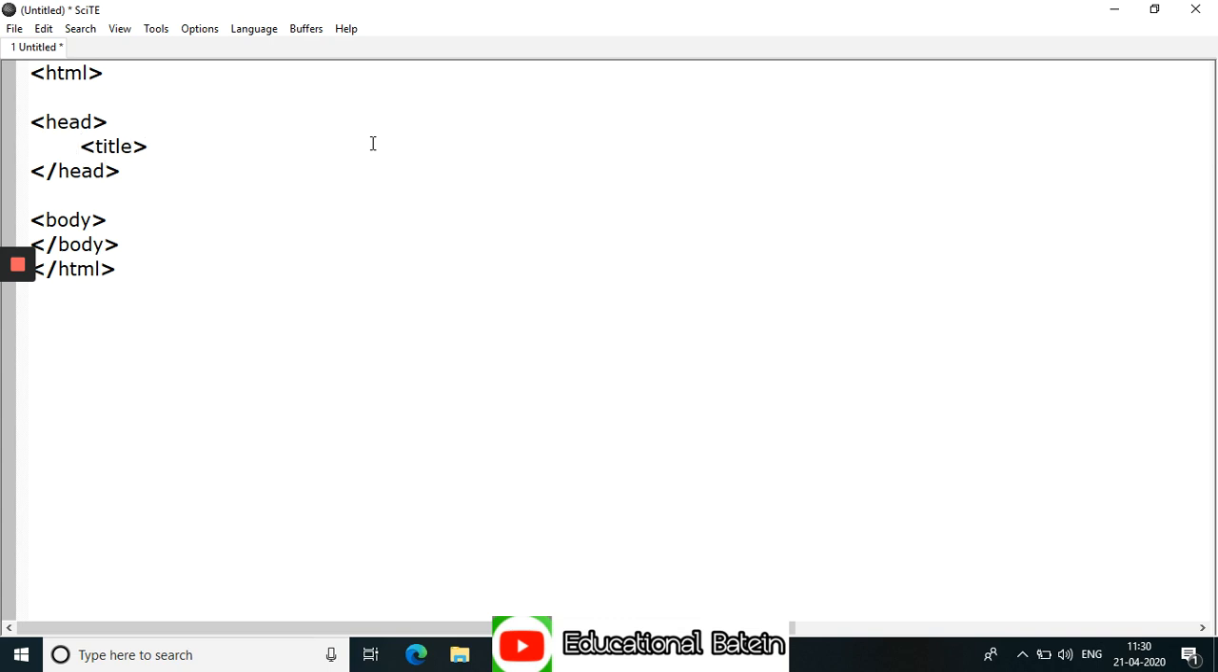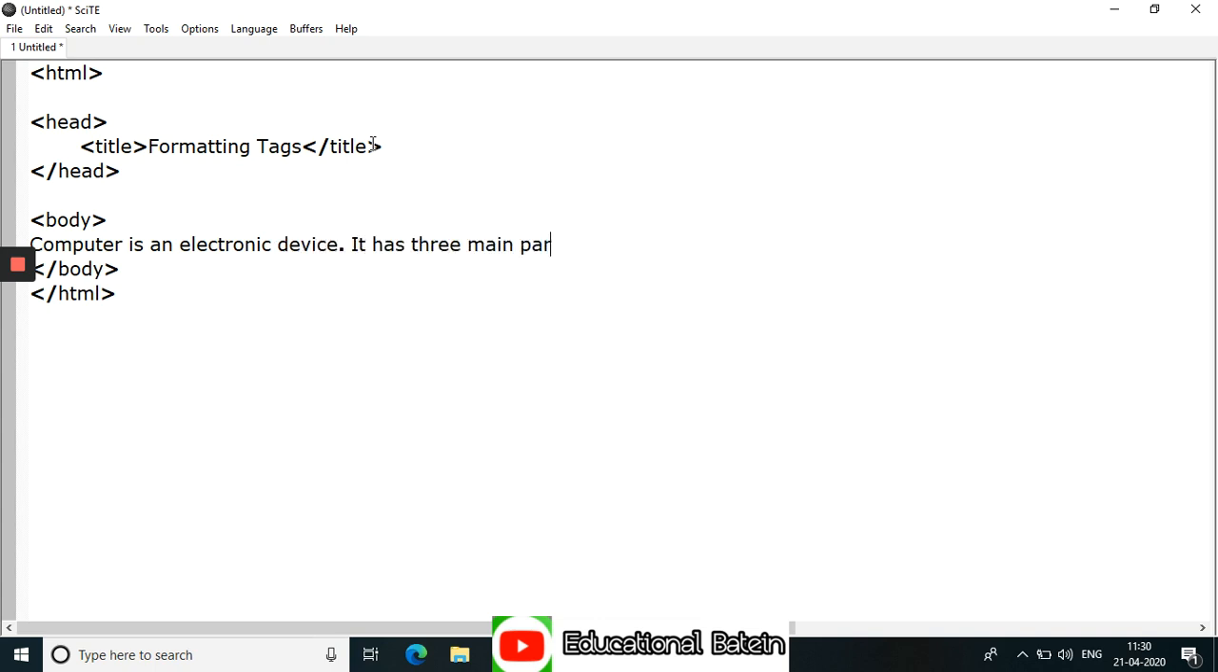Okay, so first of all, title, formatting text. This is my title. I hope you remember the title tag is displayed on the title bar. Whatever you want to display on your web page is written within the body part. Now today I'm going to show you the use of br tag also. So let us check how br tag works. I have written two lines here: computer is an electronic device, it has three main parts, something like this. Now let's check the output.